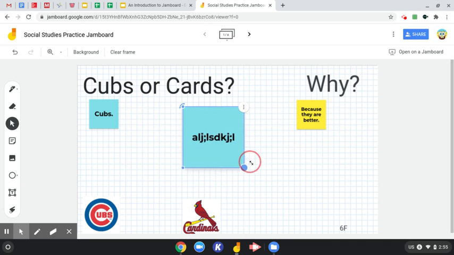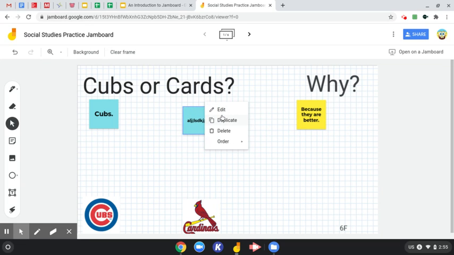You can do different things with your sticky note. You can make it larger, you can make it smaller. Using these three dots, you can edit it. If you wanted to put the same answer in more than one category, you could duplicate it. Or if you didn't like your sticky note and you wanted to get rid of it, you can delete it.